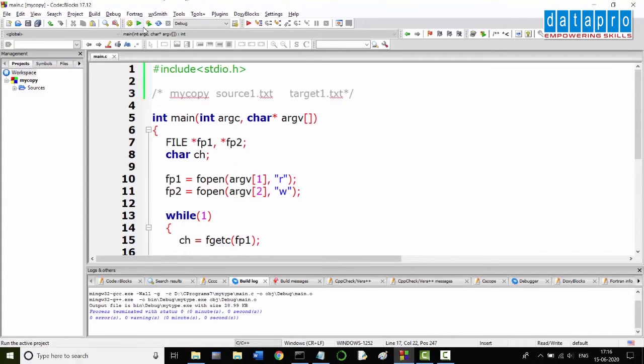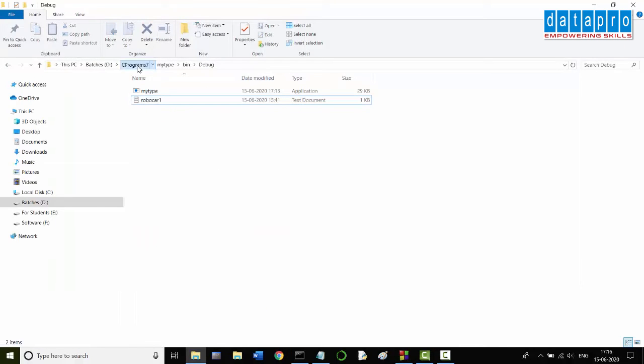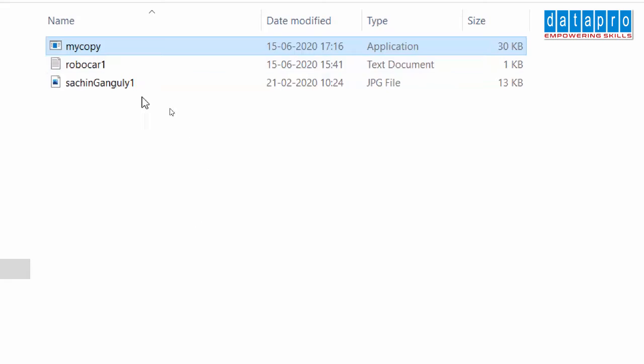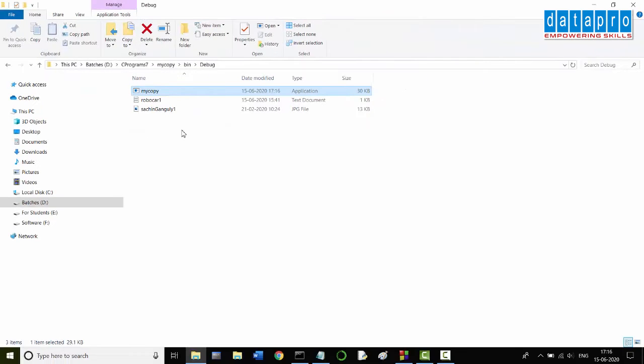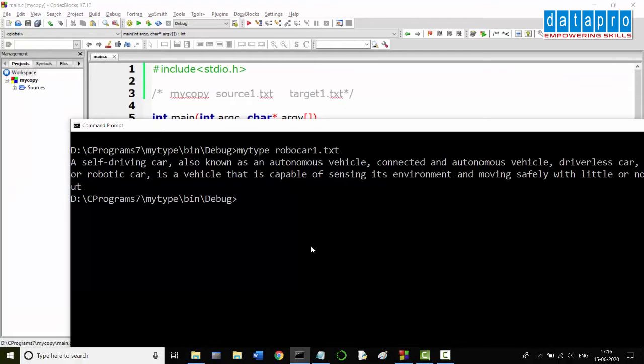Let's save this file. Let's build it. You know that the exe file gets generated in this mycopy folder. Let's go back to the mycopy folder. So this is the program and this is the text file. We shall see this image later. Okay, now let's make a copy. Let's go back to the parent, up to the C program 7 directory.